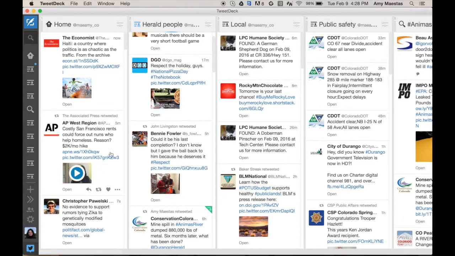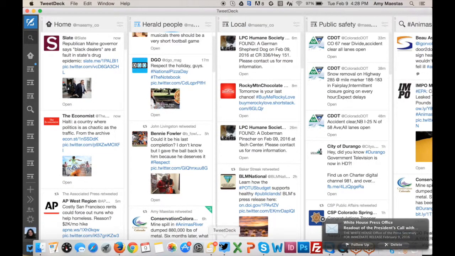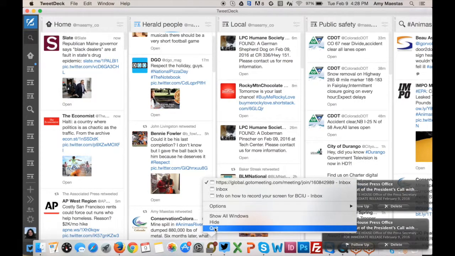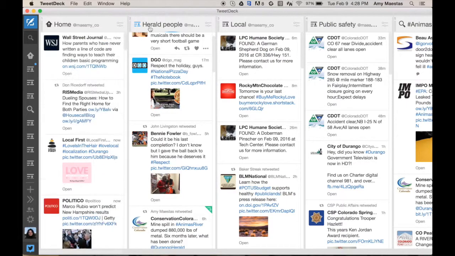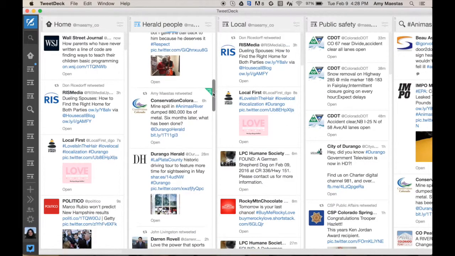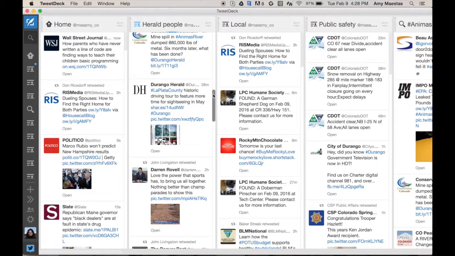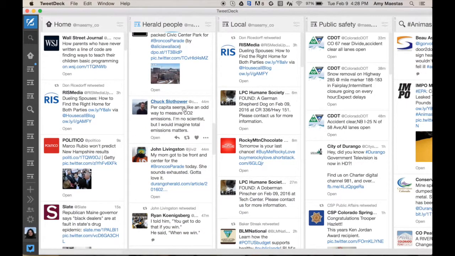Anyway, so this is TweetDeck that I have open all day, and you can see this is my first column. Here is my home. Those are the people I'm following. That's my main account, and then Herald people, of course, and this includes everybody on staff and everybody on the Cortez Journal staff and DGO.